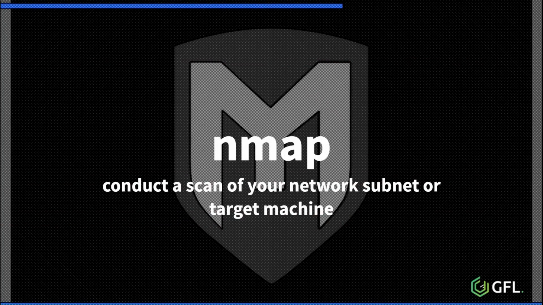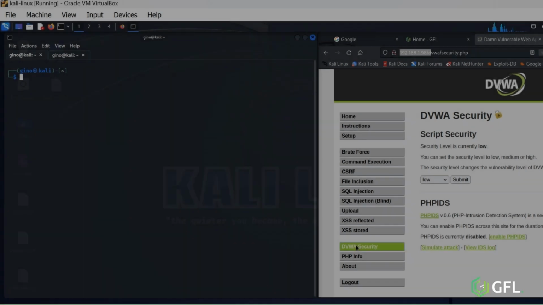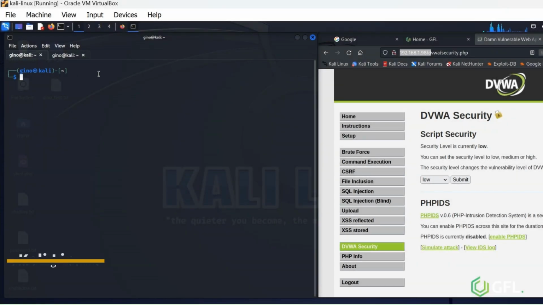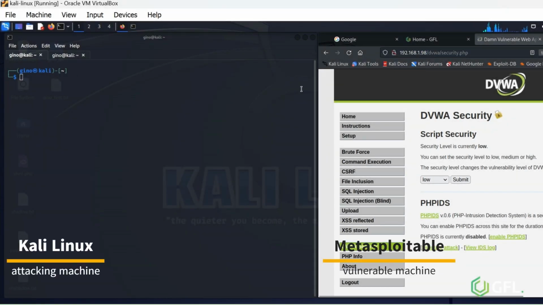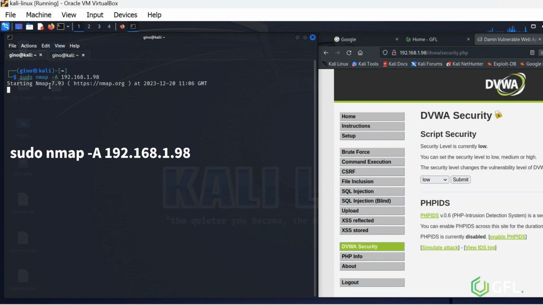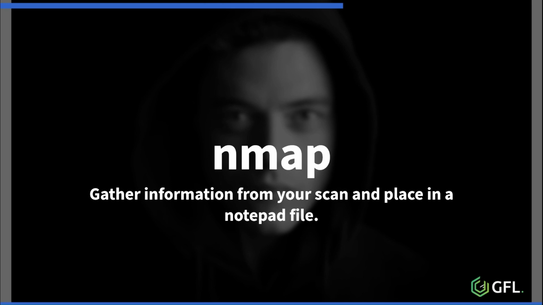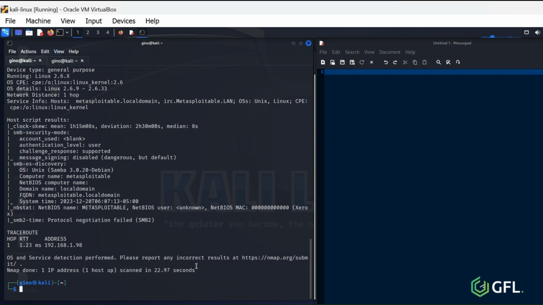1. Conduct a scan of your network subnet or target machine to find the potential vulnerabilities. Here we have two machines. Kali Linux is the attacker on the left. Metasploitable, the target, is on the right. We are going to be using Nmap to then enumerate the device and find its vulnerabilities within various protocols, of which there are many. Gather information from your scan and place it in a notepad file, so you know the ports and services to check for vulnerabilities.